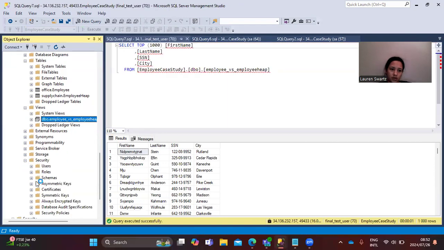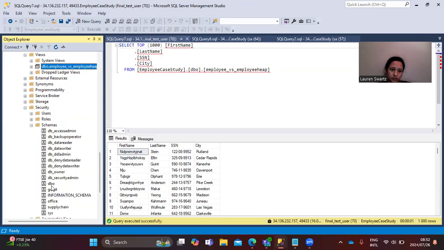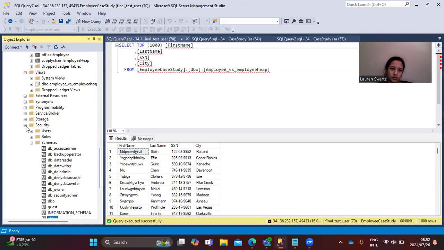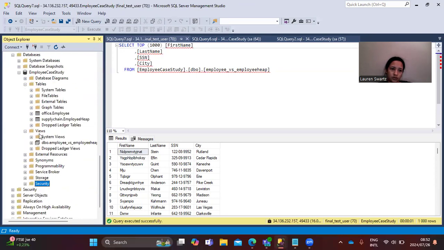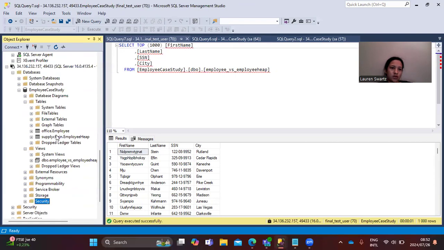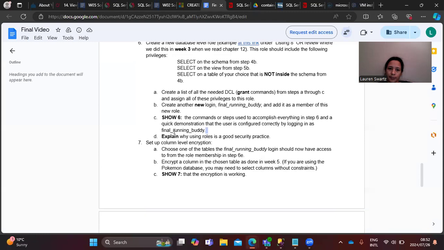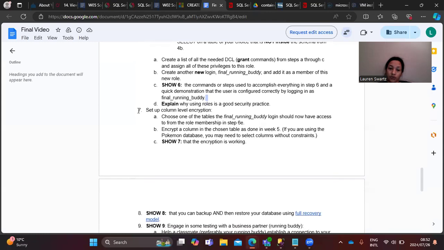And then lastly, the schema. So we selected the office schema. So I see that the office schema, it's the same thing. So we can see that that is working. So we want to move on to number 6. It says, number 5, if number 7.